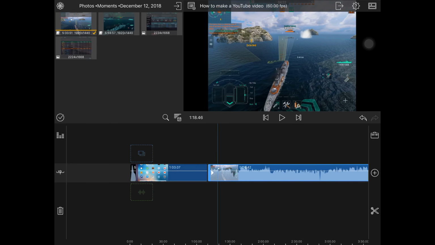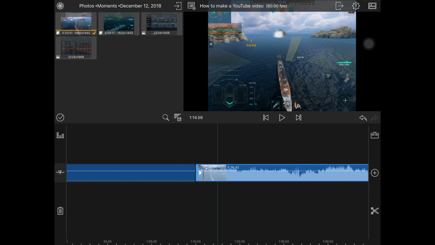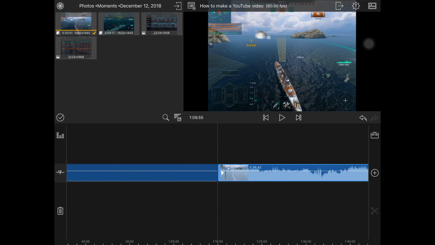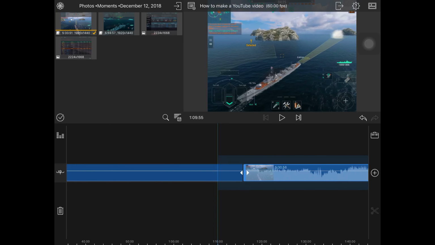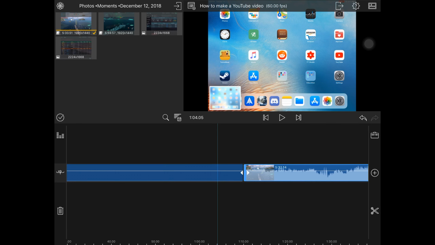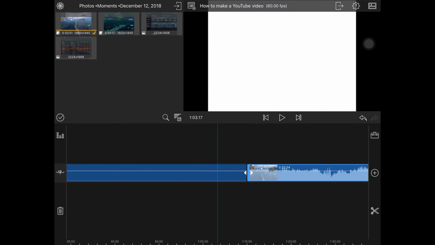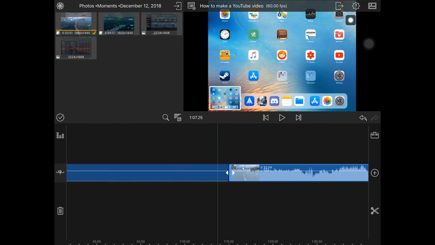I'm going to fast forward to where I want to start, and then I'm just going to tap and drag. I'm going to zoom in, expand your fingers to zoom in. I'm going to tap and drag the arrow to move it to where I want it to start. Make sure that this other video ends where I want it. It's ending right at the end of that screenshot.